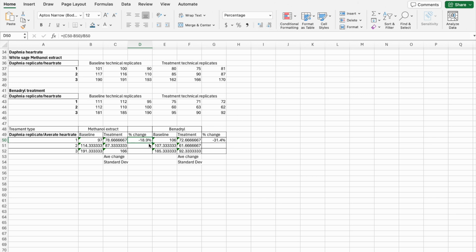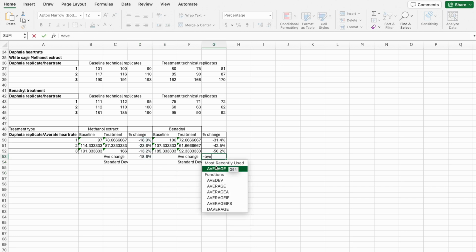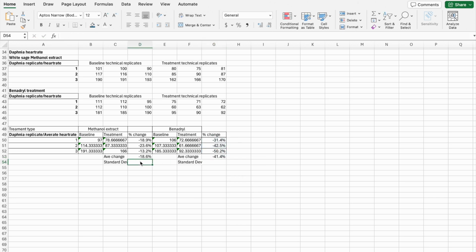In the same way, he's using the black cross to pull the formula down to populate it for all three Daphnia replicates, and he's double checking that pulling was successful and accurate. Now he's calculating the average for the change for each treatment, ethanol extract and Benadryl.